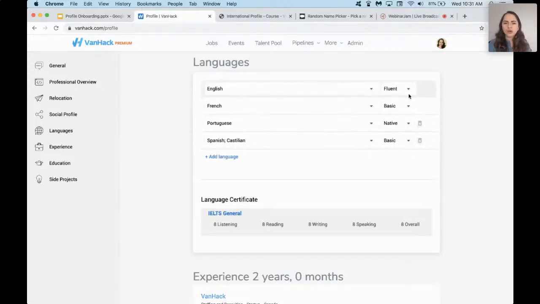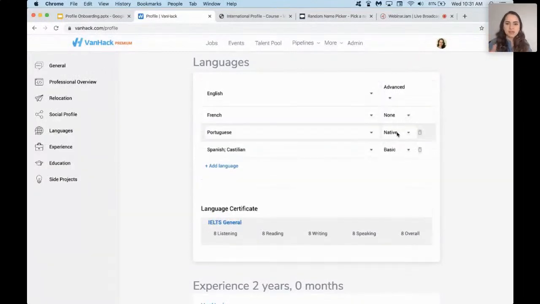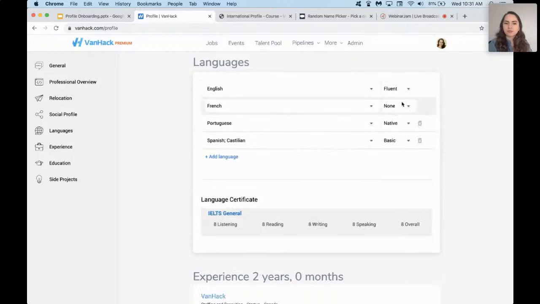Do let us know your English and French level. It's fine, like if you don't speak any French, it's totally fine. If you don't speak English, that's okay too. Be as truthful as you can be, be honest here, okay? So I would say I have an advanced English level, a fluent English level. If you're born in an English-speaking country, you can select native too, it's up to you.